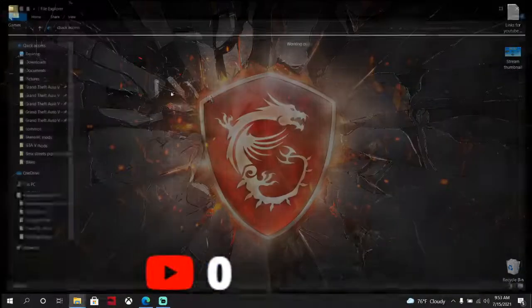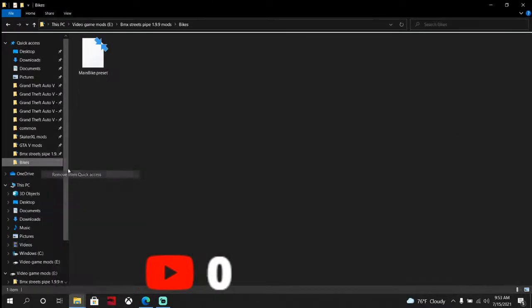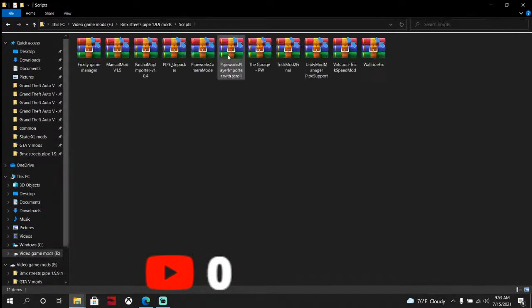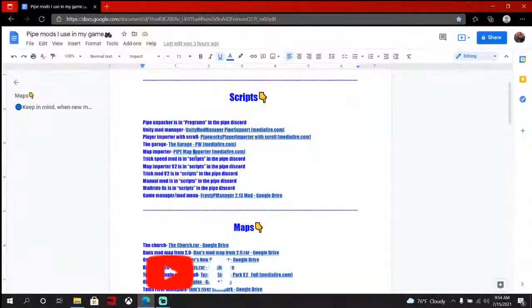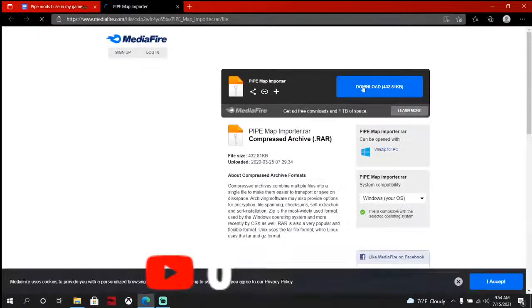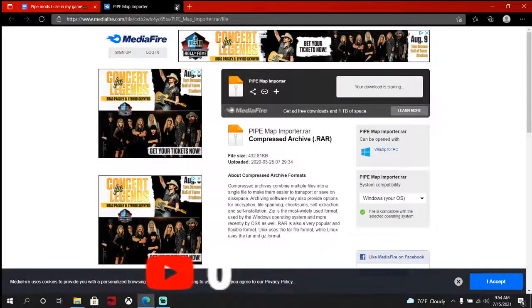Let's open up my File Explorer. Go to my strips. Go to, what was it, Map Importer? I don't have Map Importer in here. I don't have the regular Map Importer in here. Okay, so let's download it. I thought I did. Apparently I don't.